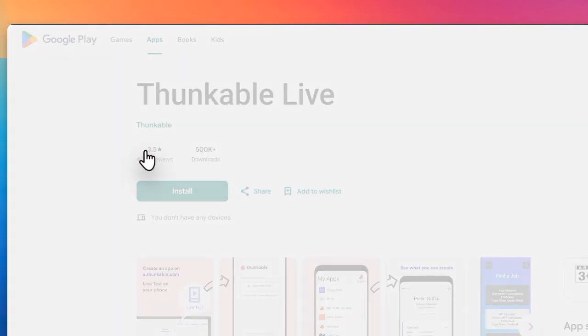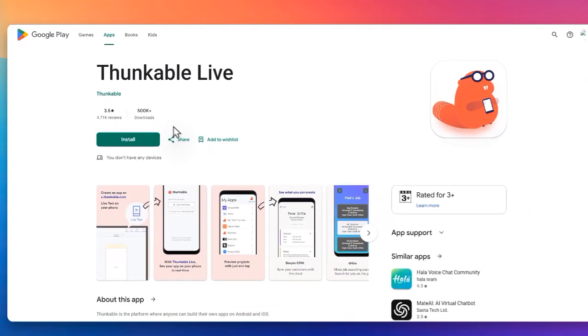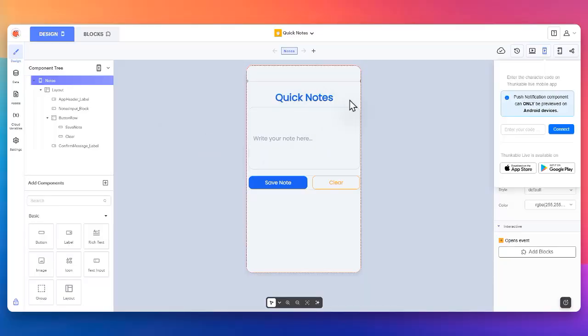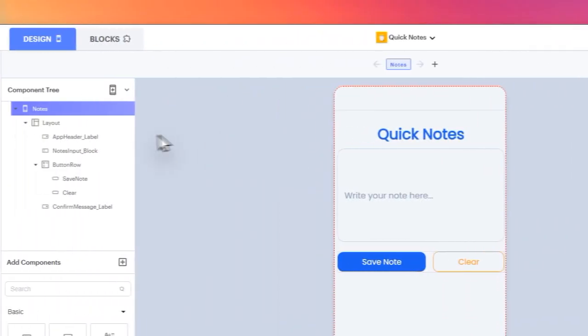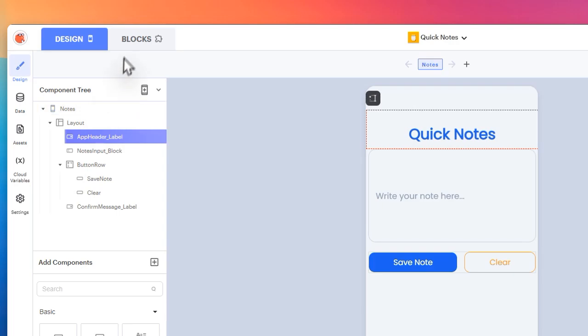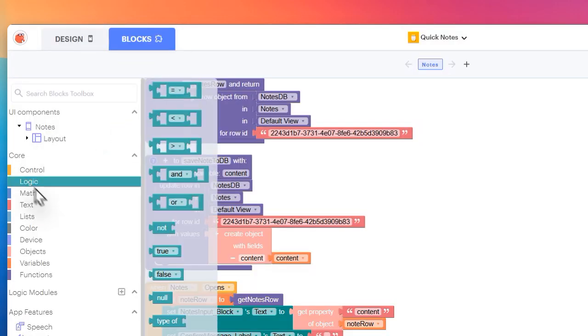From this point, any changes you make in the Thunkable editor will automatically update on your Android device in real time. This allows you to test layouts, logic, navigation, and interactions instantly without rebuilding the app.